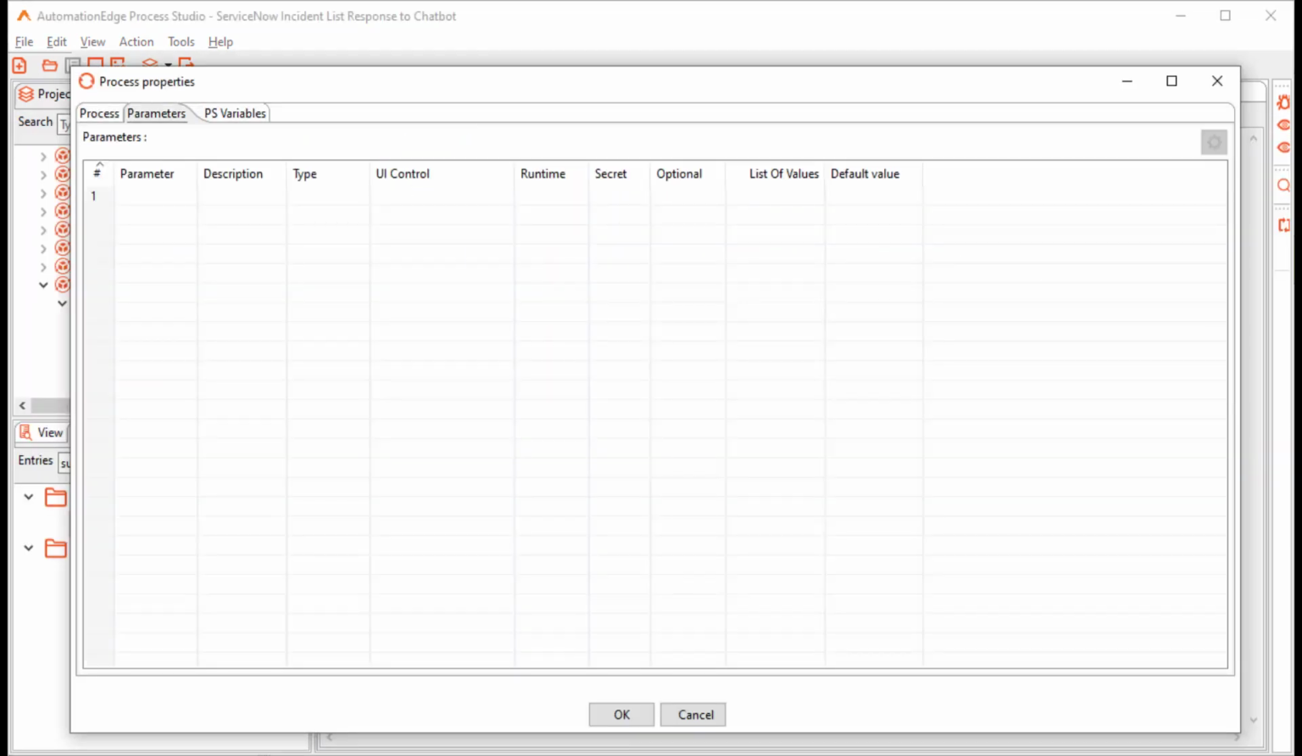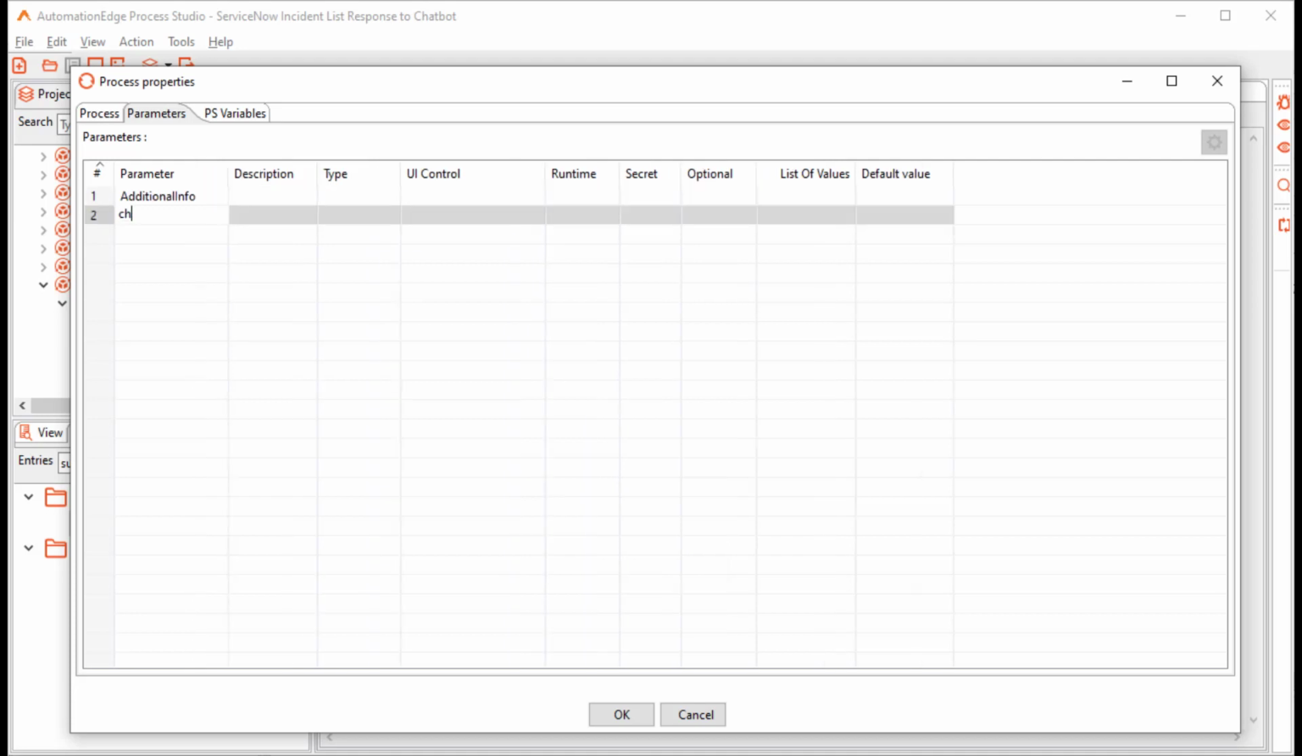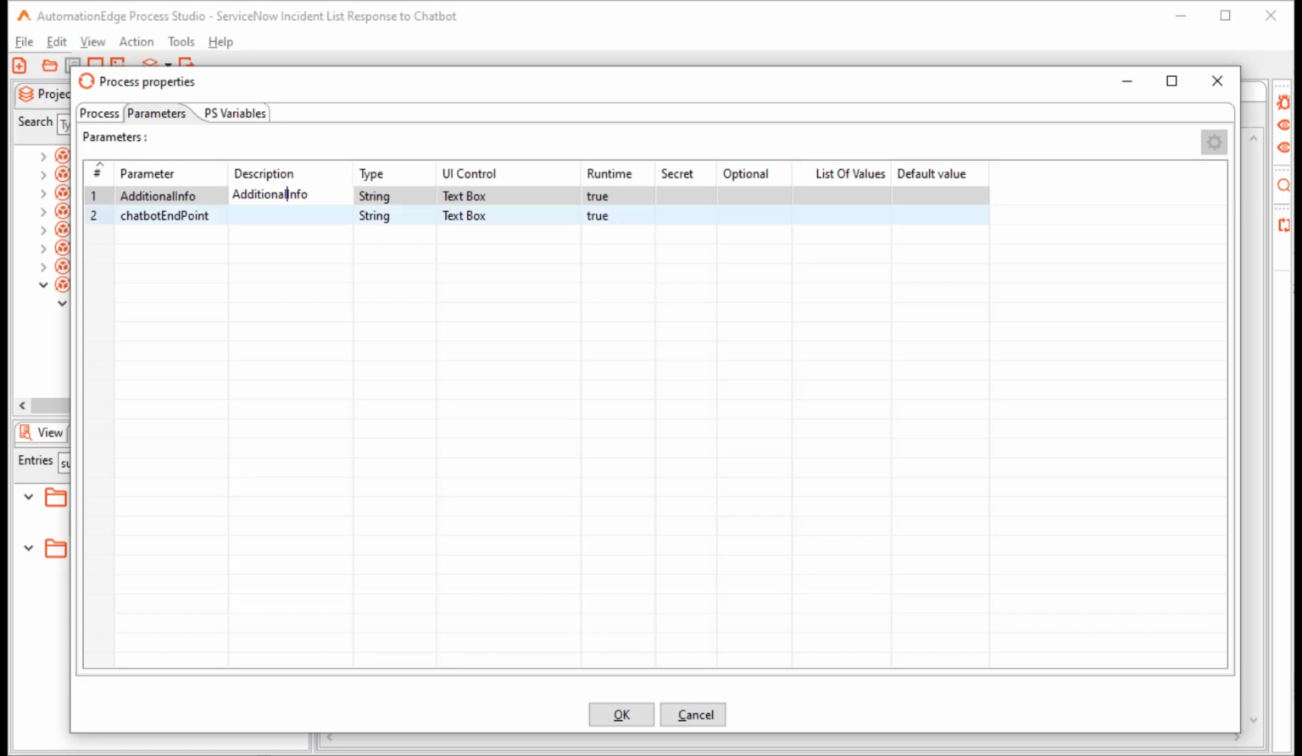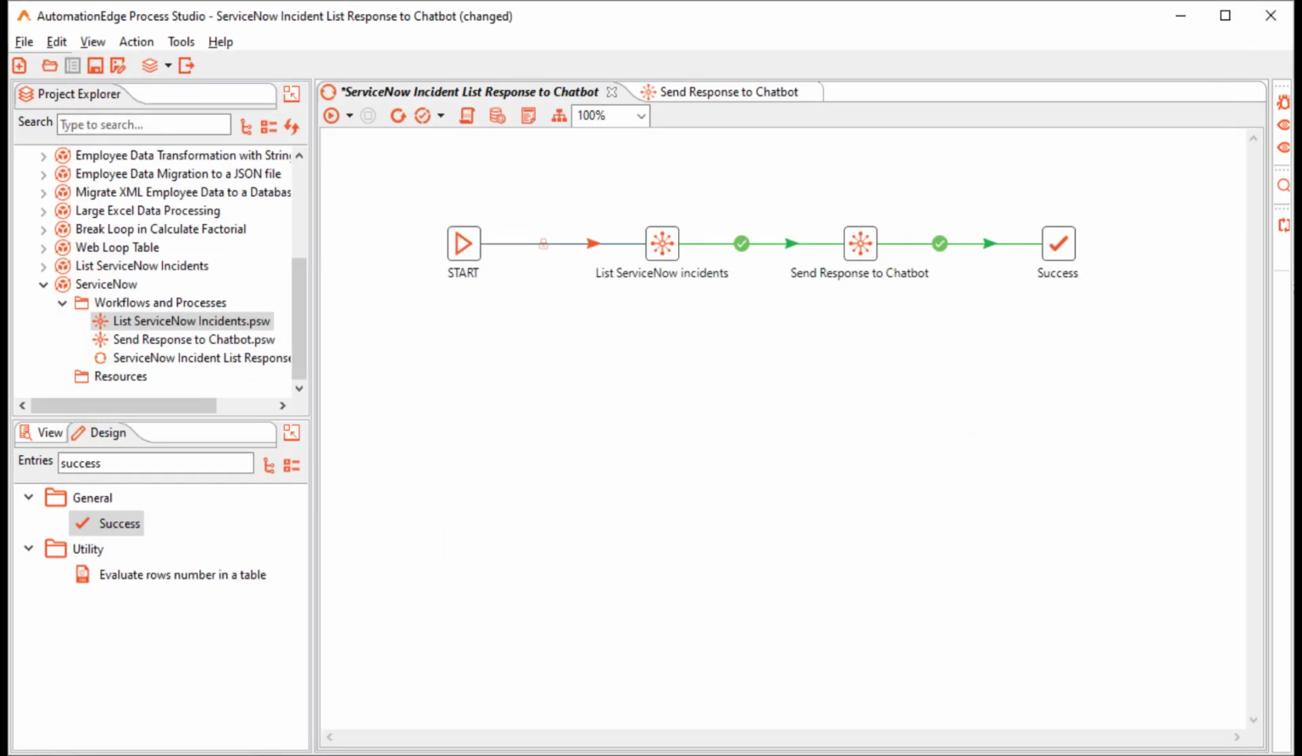Let us define the process parameters. Go to the parameters tab. We will define a parameter additional info and a parameter chatbot endpoint of the type string, and they are both runtime. The additional info parameter is sent from the chatbot to the workflow, and it contains information so that the workflow can send the response back to the chatbot. The chatbot endpoint is used to communicate to the chatbot, whereas the additional info contains additional information to log into the user in the chatbot. Click OK. Save your process, and this completes the building of the process.